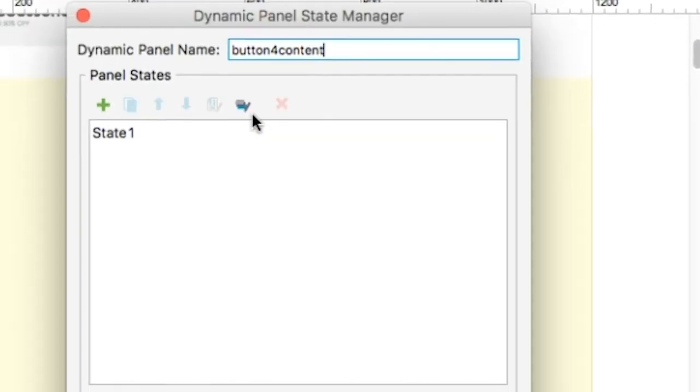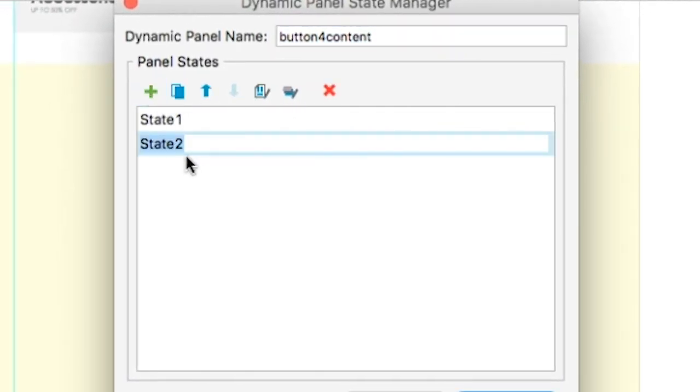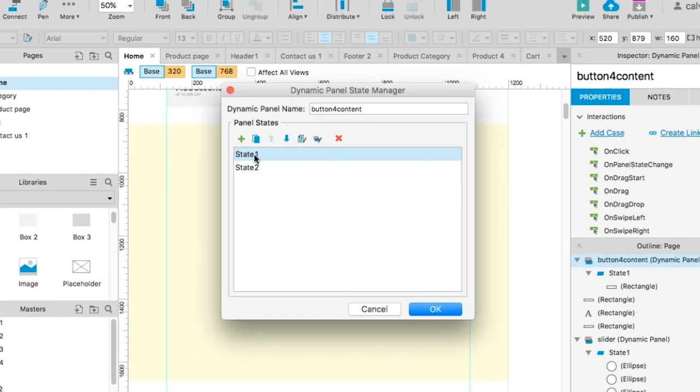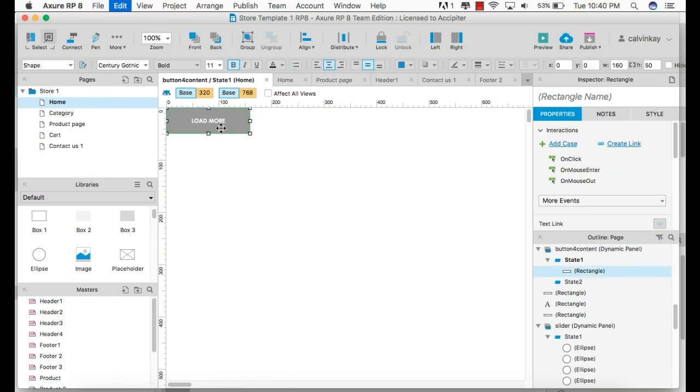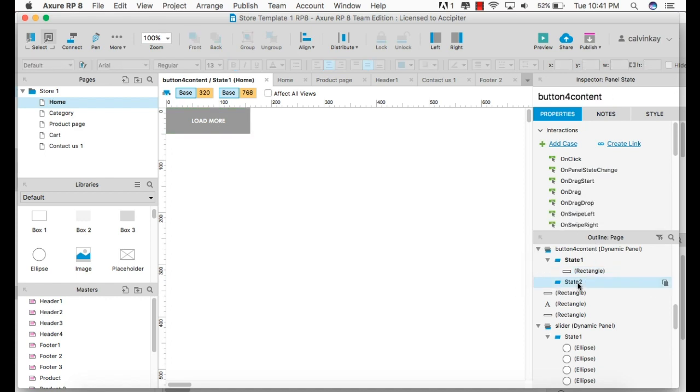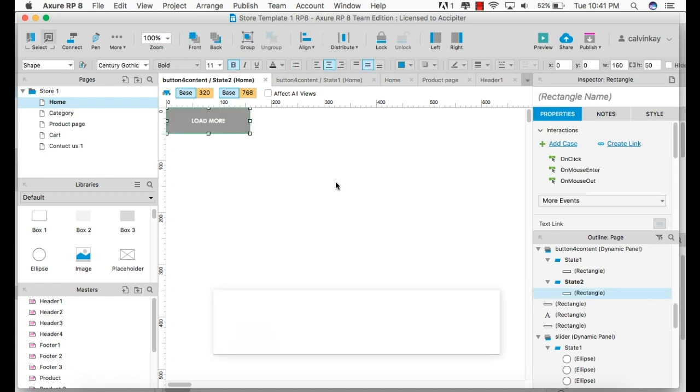Then we double click, add a new state. Let's jump into the first state, copy this, go to your outline panel, double click on state 2 and paste it. Then we'll rename this hide.